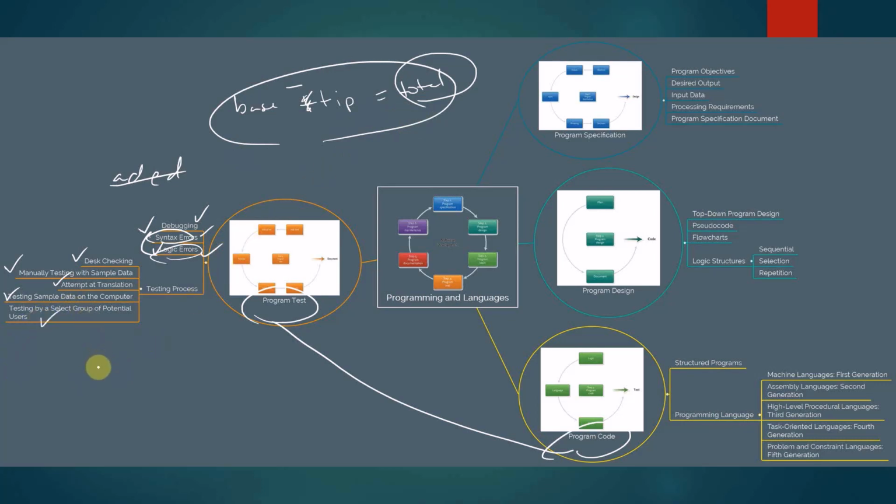And then finally, testing by a select group of potential users. In other words, you want to be sure that those particular users actually get to try it out and provide feedback to you, to get a flavor of, is it doing what it's supposed to be doing?